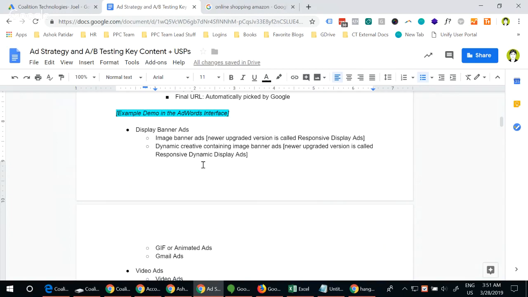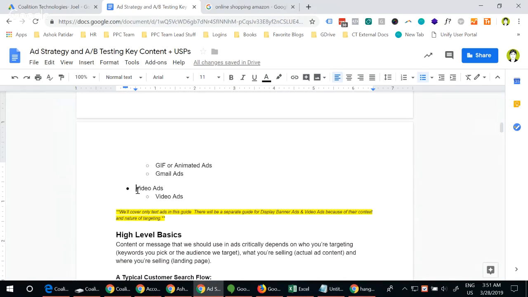GIF or animated ads, the other third type of ad that Google offers is GIF or animated ads, and then Gmail ads. Third type of ad is definitely video ads, and we already know video ads are nothing but video.